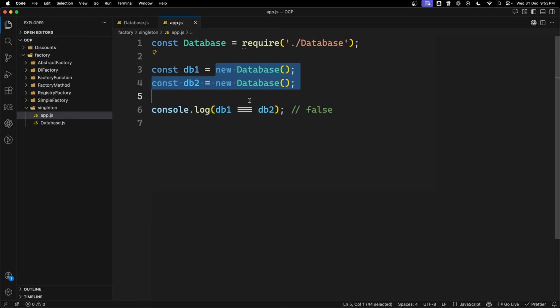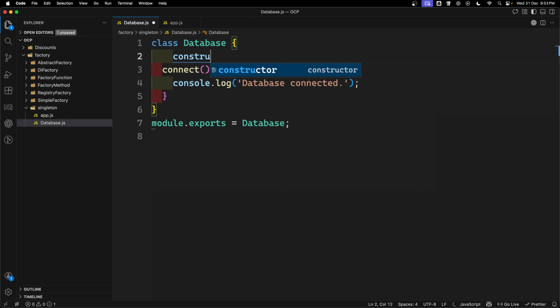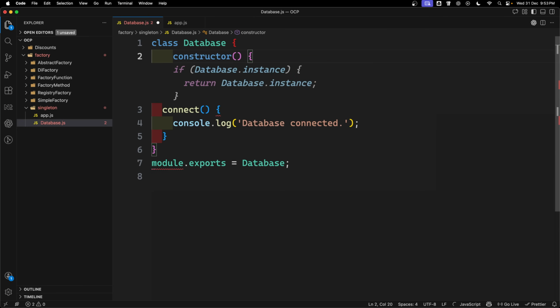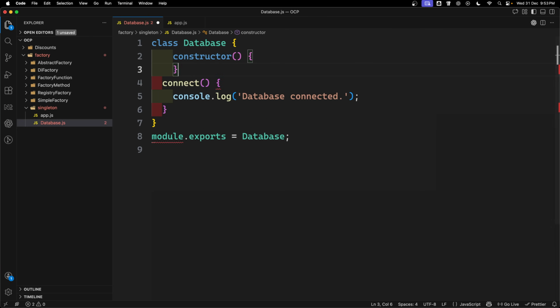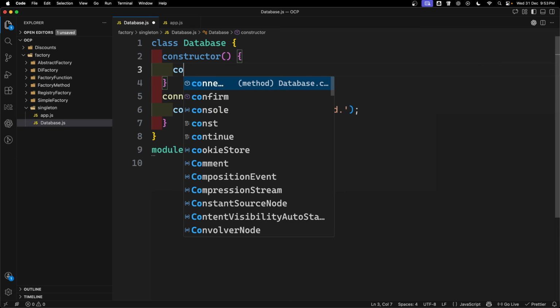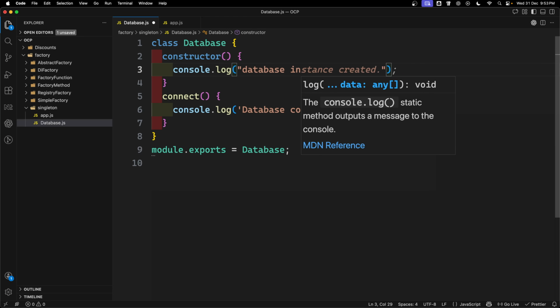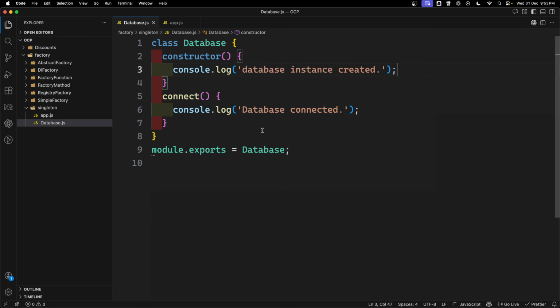So here you have the Database, and I will add a constructor so that you can see it. In the constructor, I can have a console.log saying database instance created. So whenever the constructor is called, it means an instance is created.